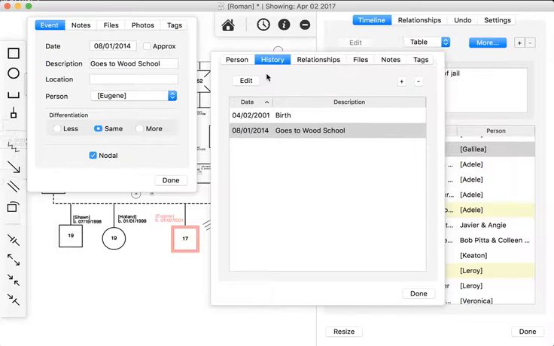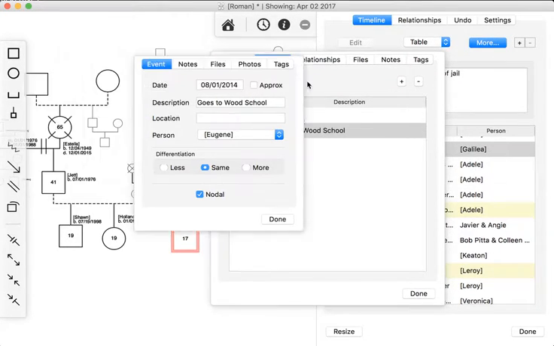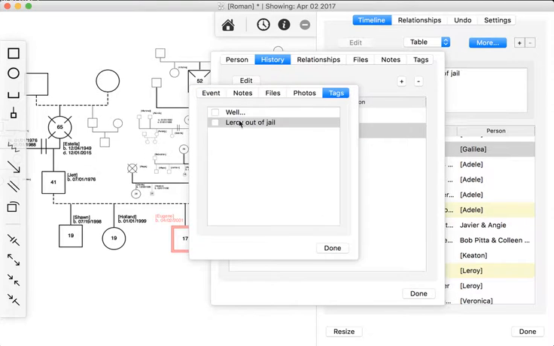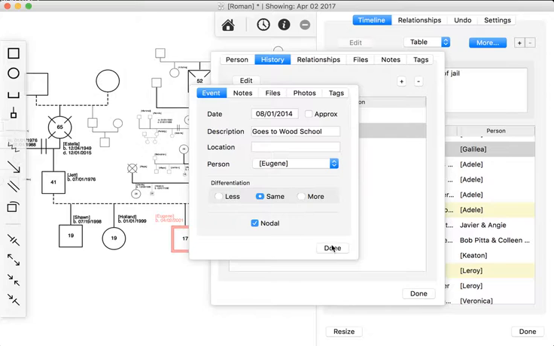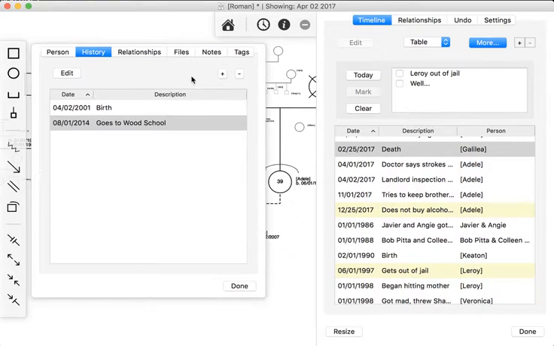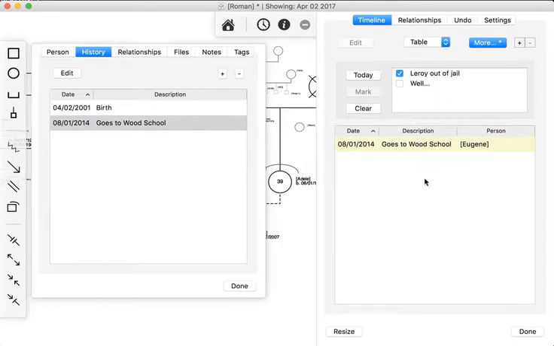Now, the content of what I'm saying, like this school event is not associated with the jail event, but the point is that I can set this tag for this event. And then when I come back over here to the timeline, I can click on the tag that I created, and it will filter the timeline based on that tag.